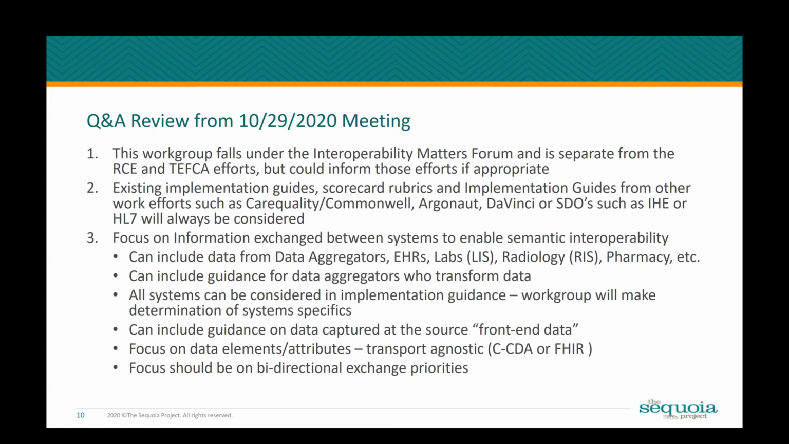The existing implementation guides, any scorecard rubrics or implementation guides from Care Quality Commonwealth, which we are talking about more today, Argonaut, Da Vinci, or any other work from standard organizations such as HL7 or IHE are going to be considered. So it's not that we want to reinvent the wheel. It may very well be that what we publish in an implementation guide helps tie things together and connect the dots and provide further guidance to maybe further constrain some of those guides and maybe certain areas or extend them.